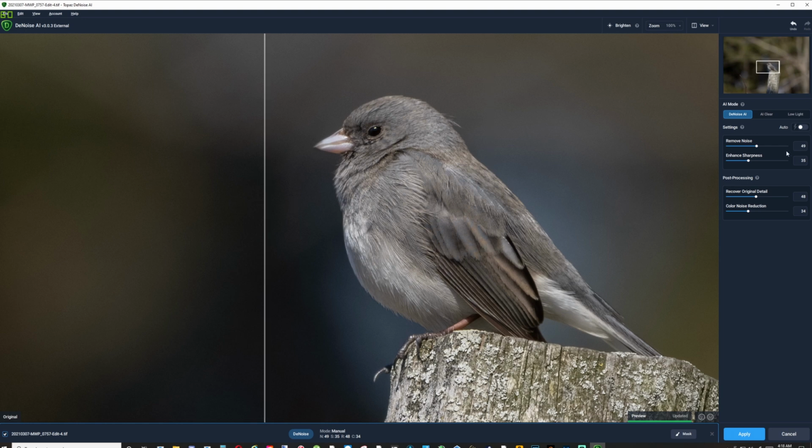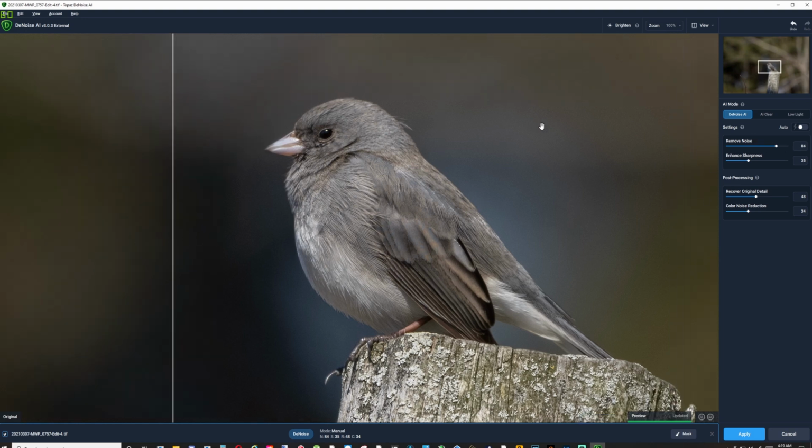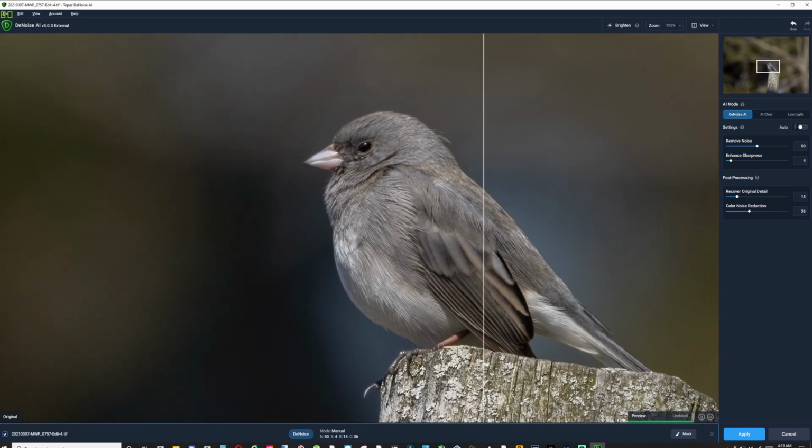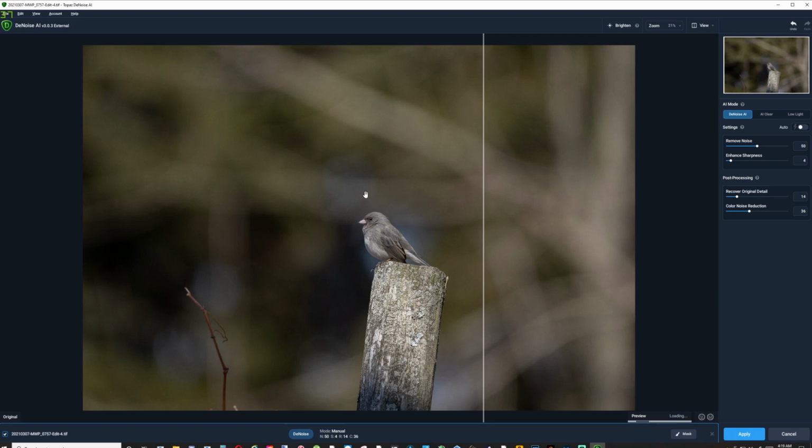Not a whole lot. With your low ISO photos, this cropped in, it's really not that big of a change. And then on the top here, you can click your zoom amount. You can click zoom to fit. But if you're showing this much of the photo, this is a 45 megapixel photo, the preview loading bar down here will take a lot longer.